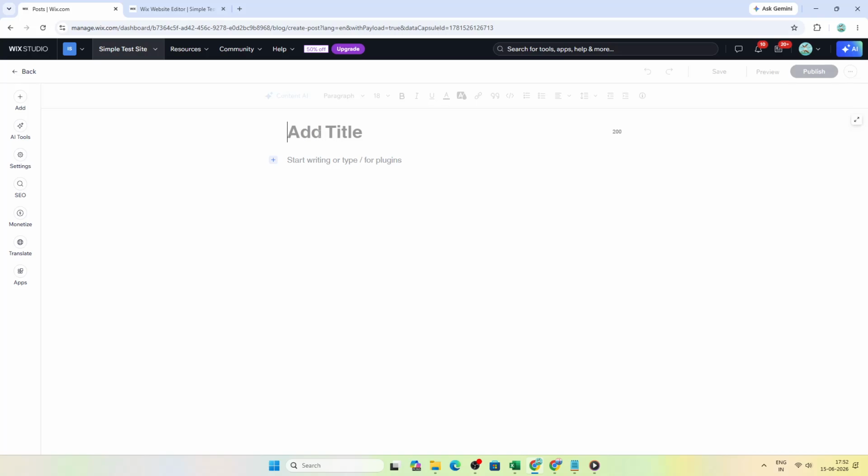If the post already exists and you simply want to insert a table into it, open that post for editing instead. Both options will take you to the same post editor. So the process from there is very similar. Once the post editor opens, add your title if you haven't already. Then scroll to the part of the post where you want the table to appear.